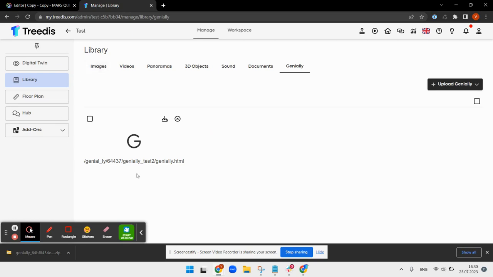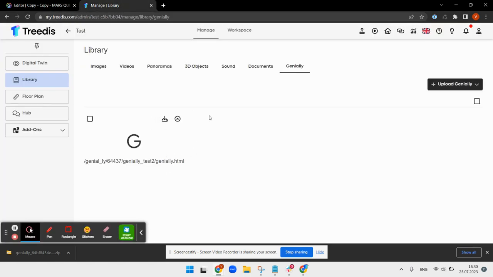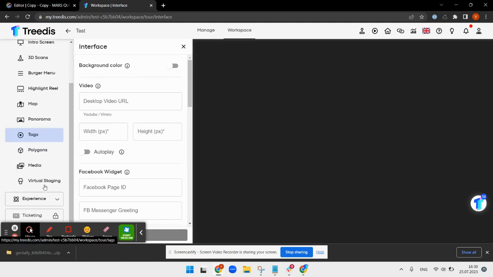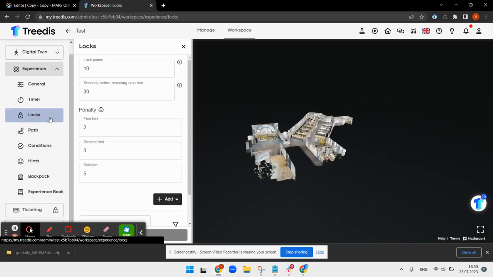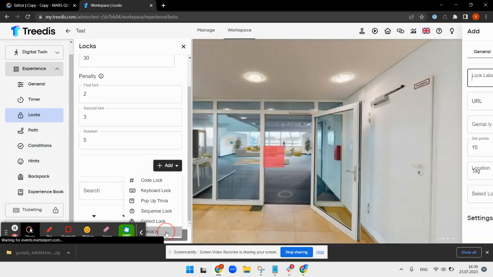Right. So now you see that the Genially has appeared in here. You also see the general link, and it's different than the one you copied in here previously. So now that the Genially has been uploaded, go to Workspace, and let's create our lock. I will create my Genially lock.